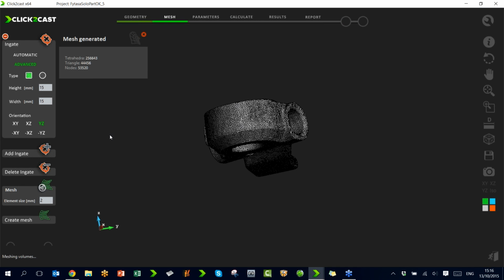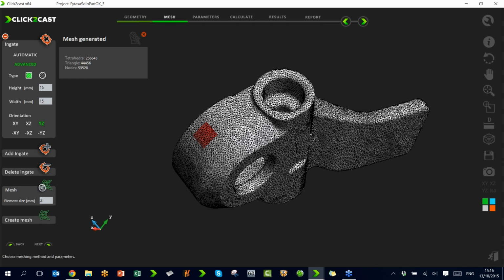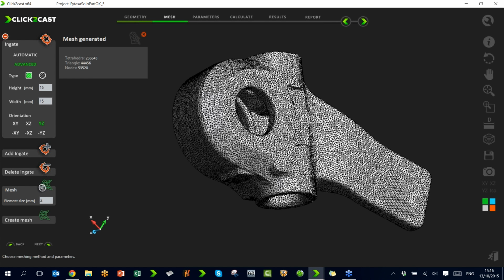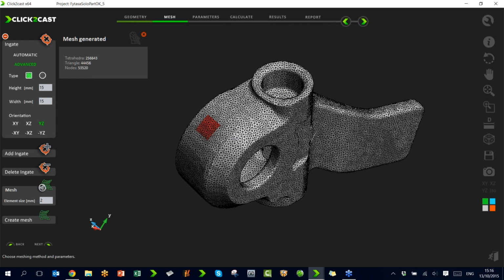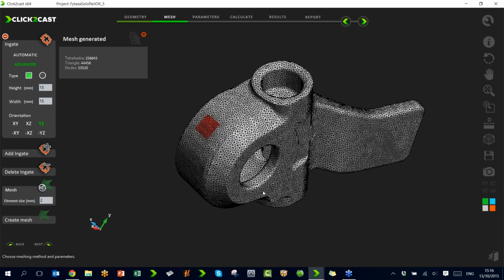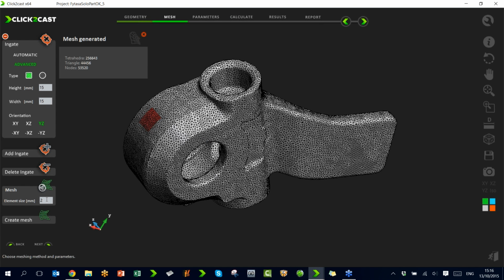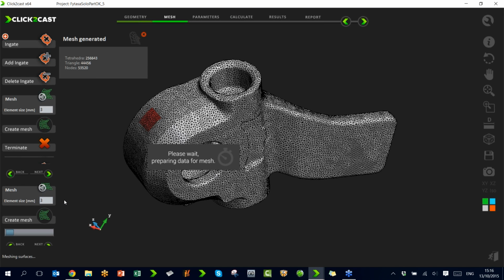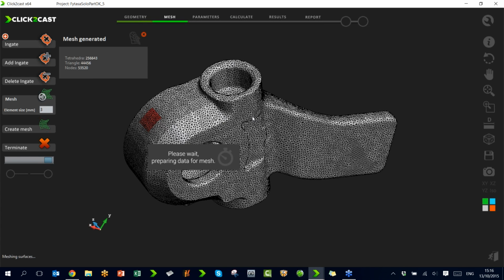Okay, so in this case, we have the mesh ready. Now, as you can see, we have generated the mesh, we have the ingate, and we are ready to go to the next step to set up the parameters. And in case we want to change the size of this mesh, for example, if I use 3 millimeters, we will get a mesh with a low quality.